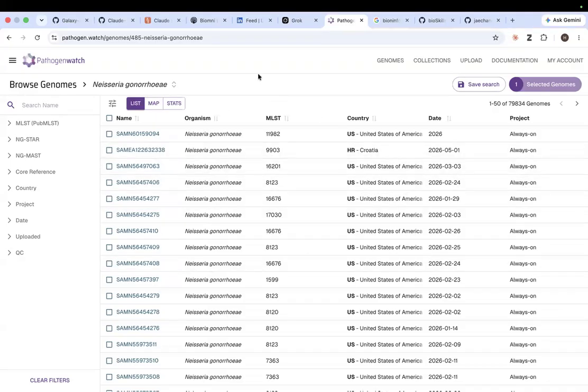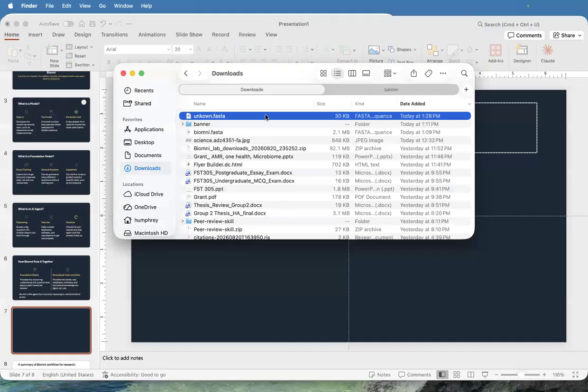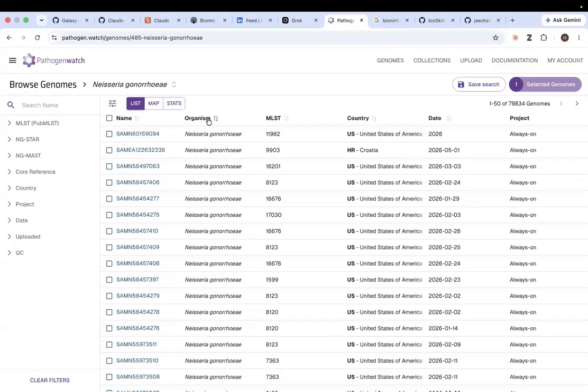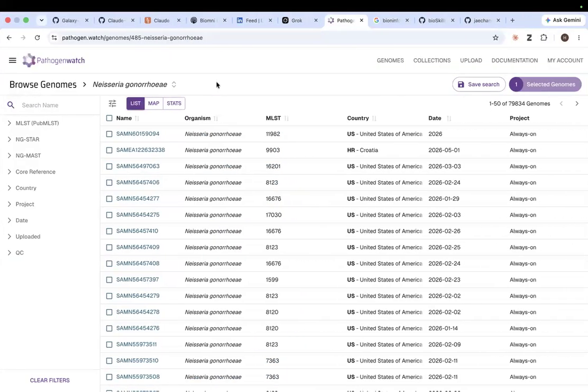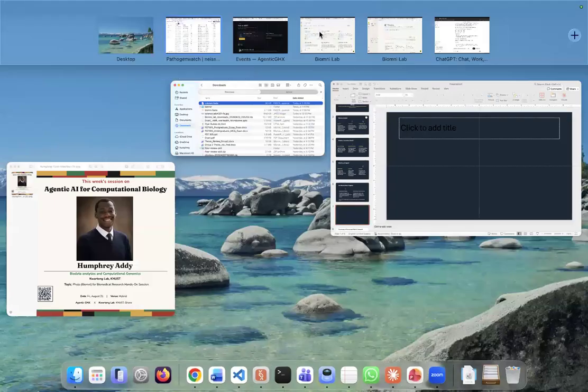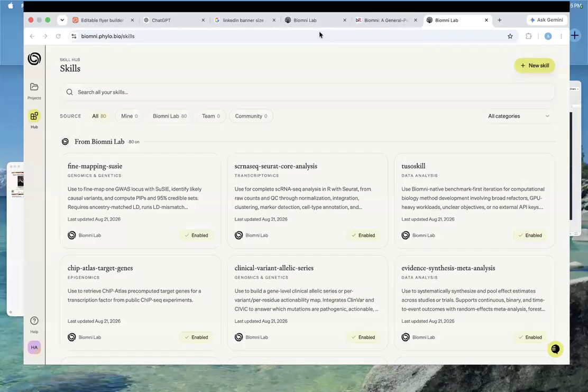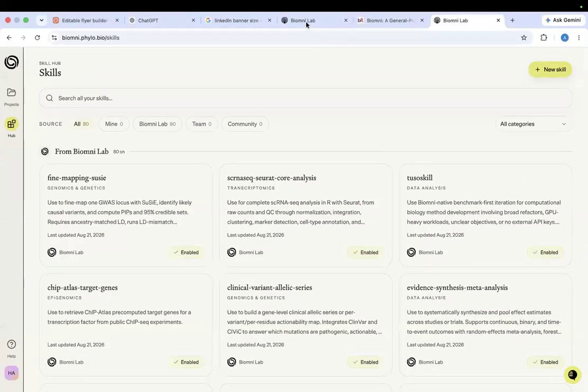All right. So here we all know that we are working with this particular organism, but I named the organism unknown. So let's see if we upload this to Biomni. Biomni is going to be able to tell us what organism that is, and then we take it from there. All right. But please, do we have any question up to this point before I continue? Do we have any question?